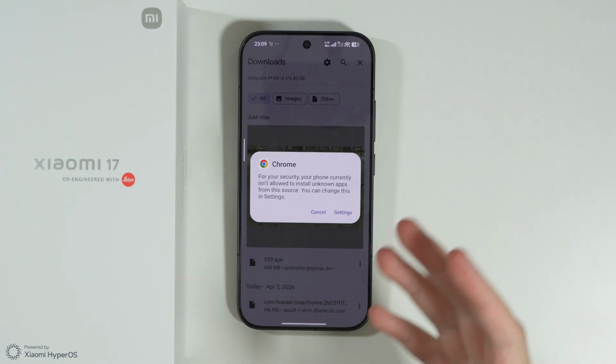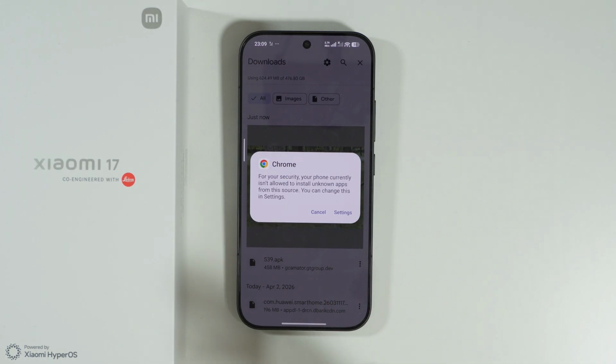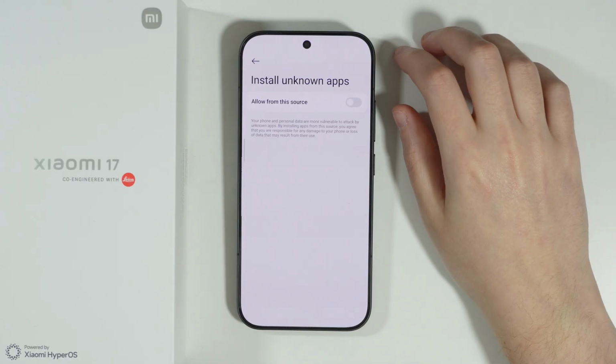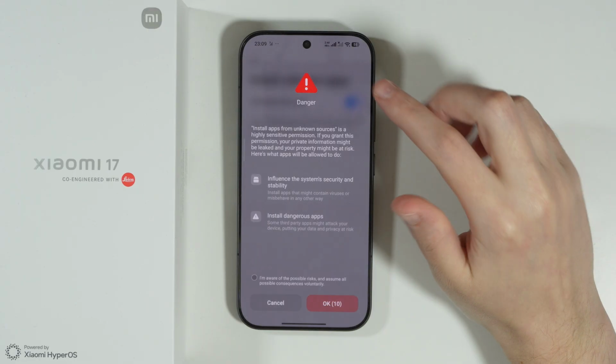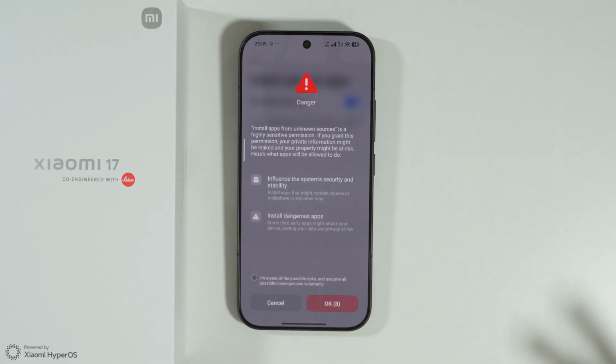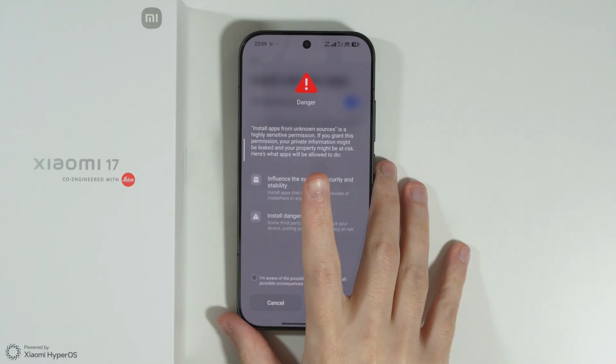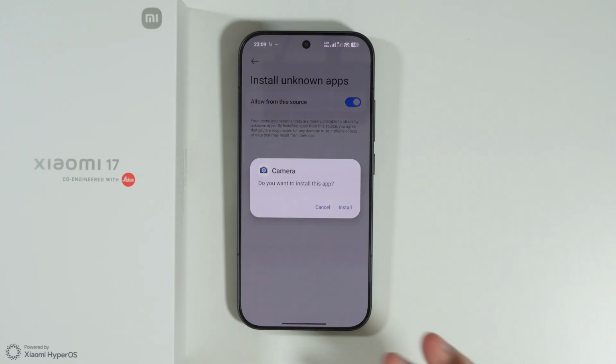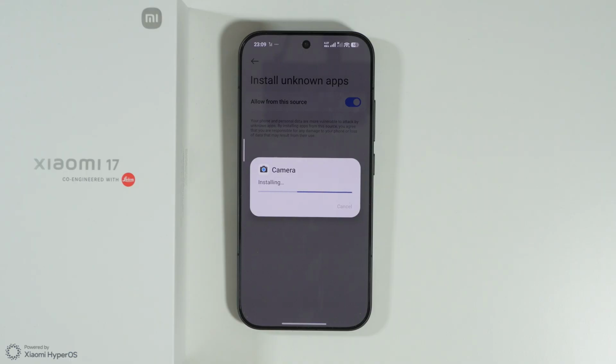But since we are trying to install an app that is not downloaded from the Play Store, we might have this information about the security. So we can tap on settings in order to allow the browser to install apps from unknown sources. You get this danger information, which pretty much says that you're trying to grant a sensitive permission, but if you are certain that you want to install the app anyway, you can tap on I'm aware of possible risks and press OK. Alright, so now we're gonna tap on install, and once it is installed, we're gonna open it.